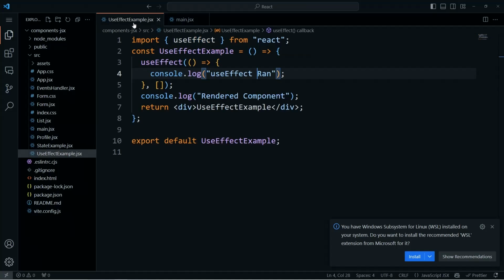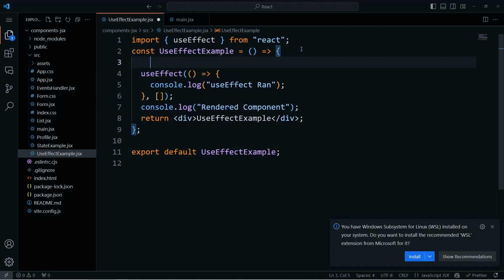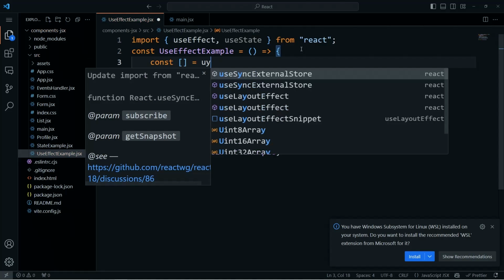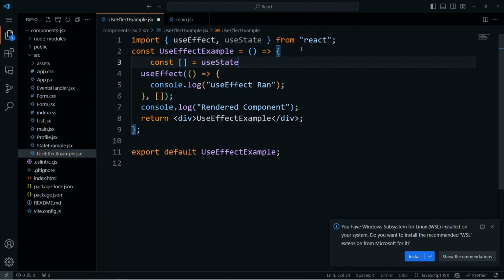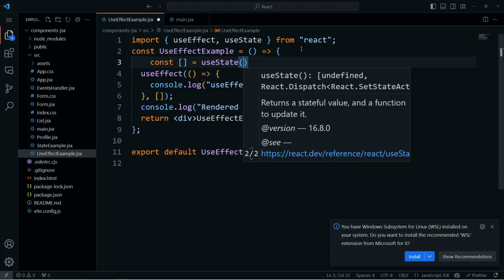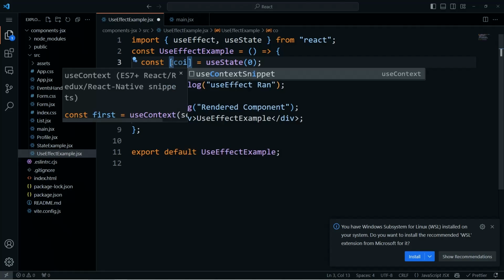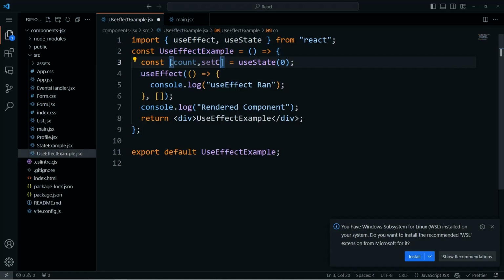Now let's move on to the second thing. We have discussed the array of dependencies, right? So let's declare a state variable with useState. We have the const, and the useState, and inside that we give a default value of 0. Then we have count and setCount, and after that, inside this we can again have the count over there.